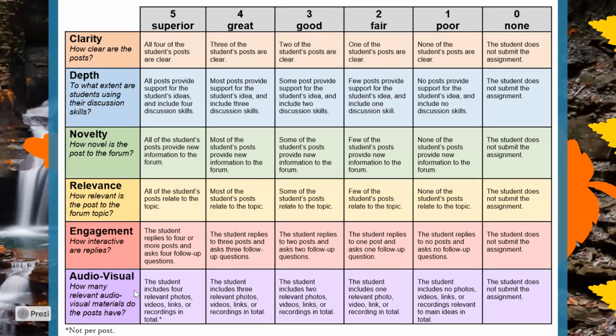Students receive 1 score per week, out of 30 points, and we're marking the posts and participation they did throughout the week. They should go on the IVE Project at least twice, we're hoping. What this means is that a superior means they have done all of these. They included audio visual. They were replying to 4 or more posts with follow-up questions.